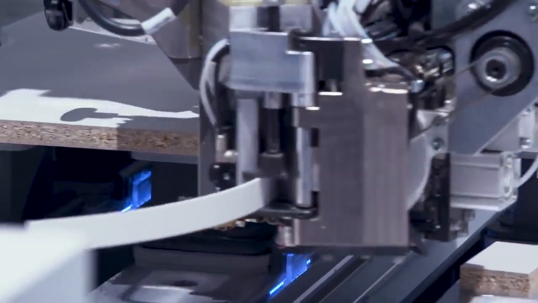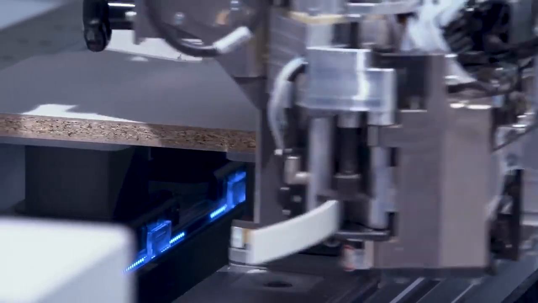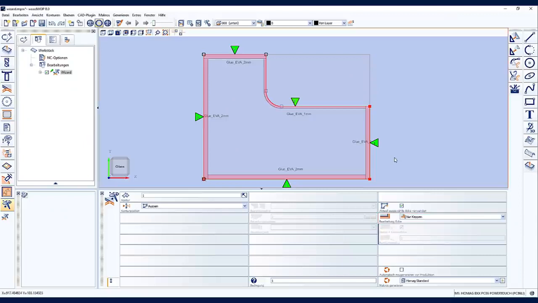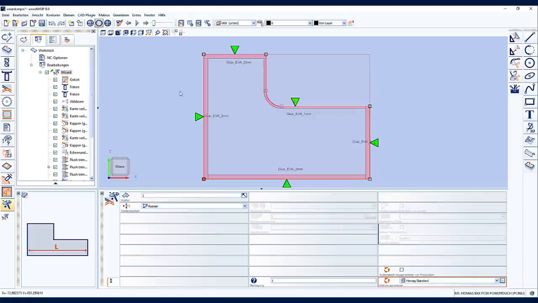The contour is automatically recognized, and based on the geometry, all machining operations are automatically generated with one click, thus achieving an optimal result for different gluing technologies and different edging types.